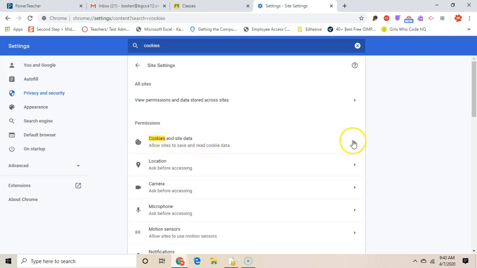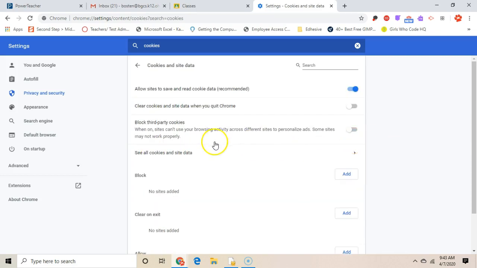Cookies and site data. And then down at the bottom here where it says block third-party cookies, your button is toggled over to be blue, and I need you to toggle that to the left to make it gray.